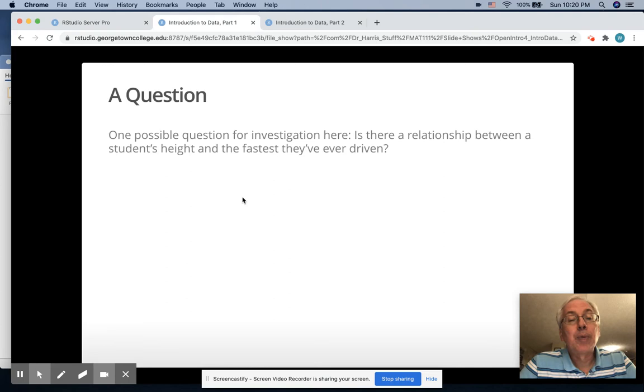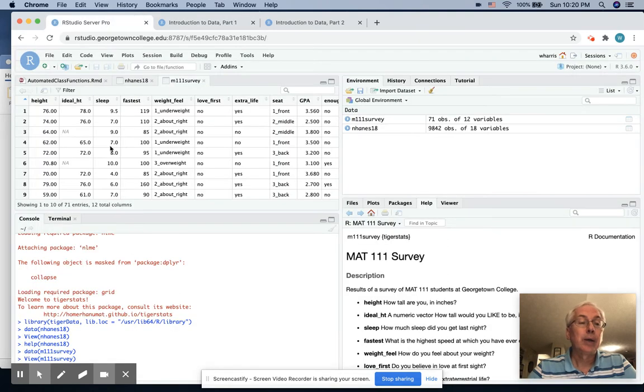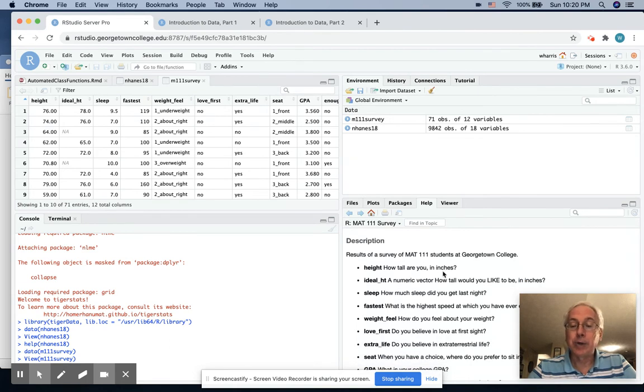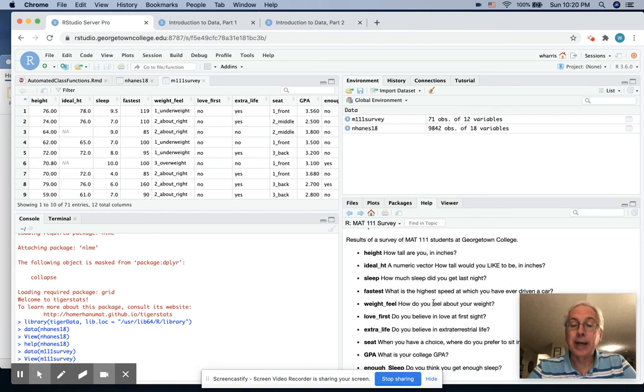But I want to explore one particular possible investigation question here. Is there a relationship between a student's height and the fastest that they've ever driven? If we go to the data, we see that height is one of the variables, and fastest. And if we go down here to the help file, height measures how tall are you in inches, and fastest is what's the highest speed at which you've ever driven a car. And we might want to ask, is there some sort of relationship between these two variables? Notice that they're both numerical variables. We have numbers associated with each one of them.